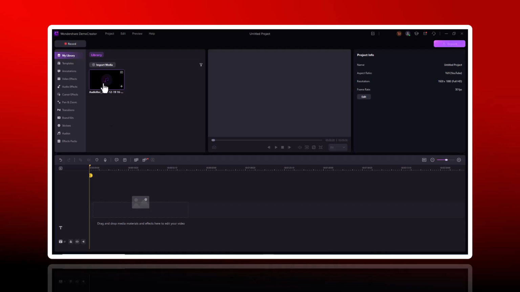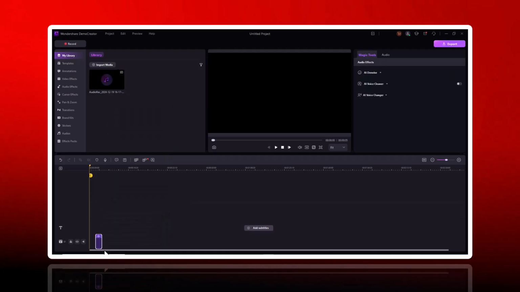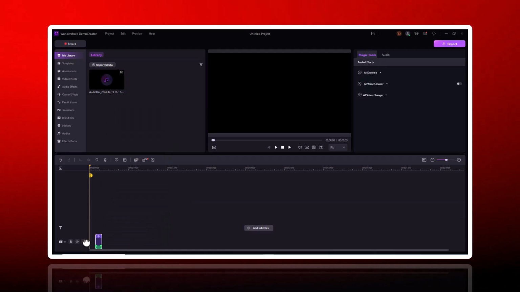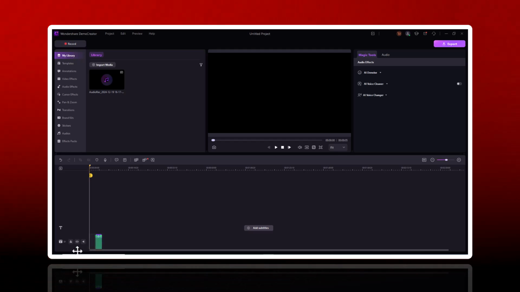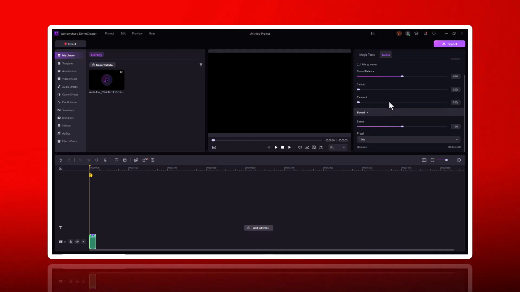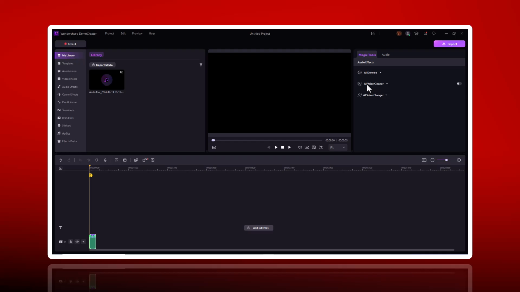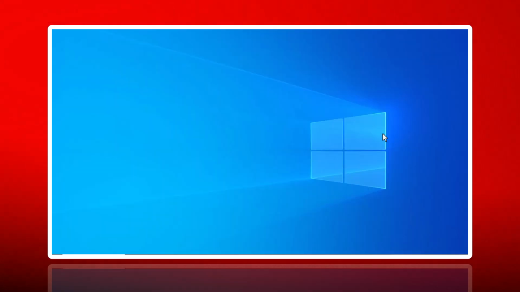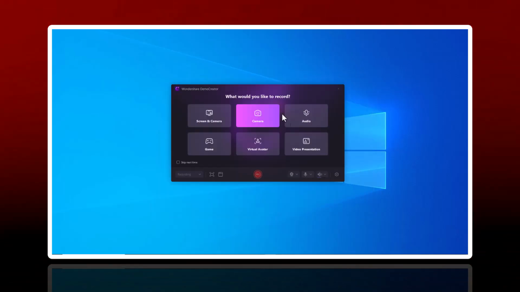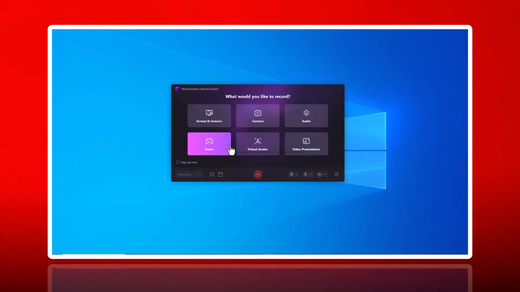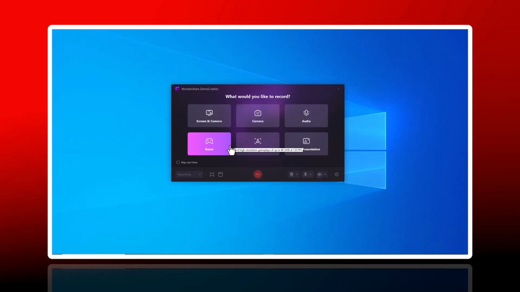DemoCreator also comes with a set of audio editing tools that allow you to fine-tune your sound. You can adjust the volume, remove background noise, and even apply audio effects like echo or fade-in, fade-out. Plus, the real-time preview feature ensures you can hear every change you make instantly. If you want your audio to be as professional as your video, DemoCreator has you covered. Clean, clear, and perfect for every kind of recording.